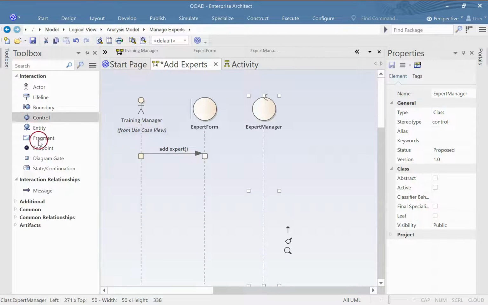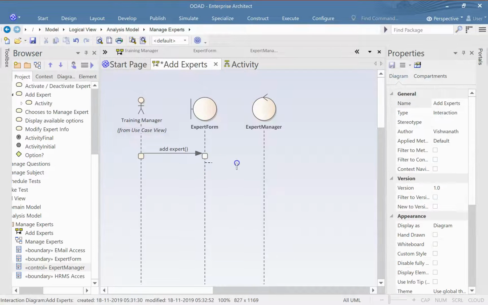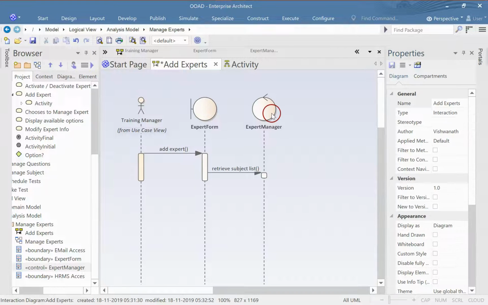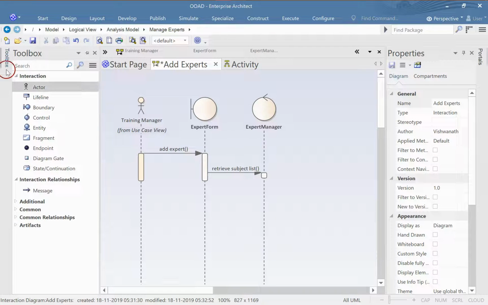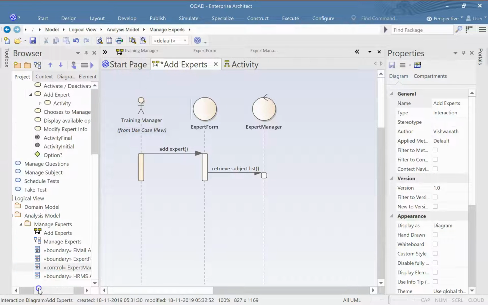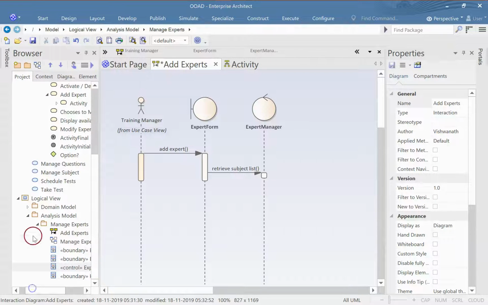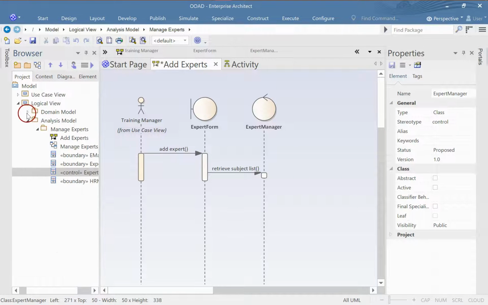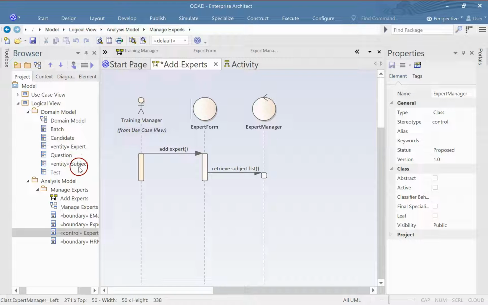So it will ask the manager for retrieve subject list. Does this expert manager have it? It also doesn't have it. So whom will it ask? It will ask the relevant object. Now in this case, which is the relevant object? Is the subject.